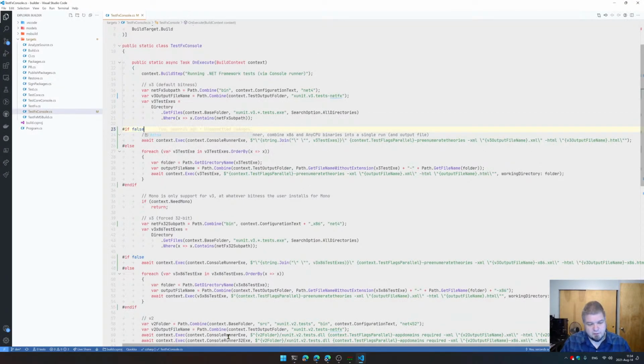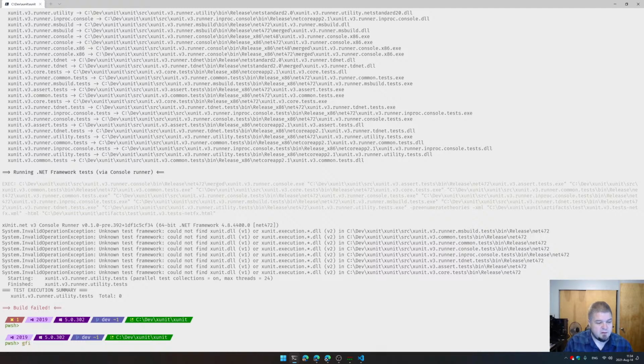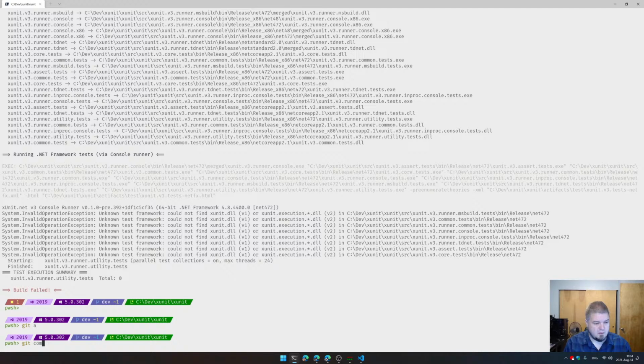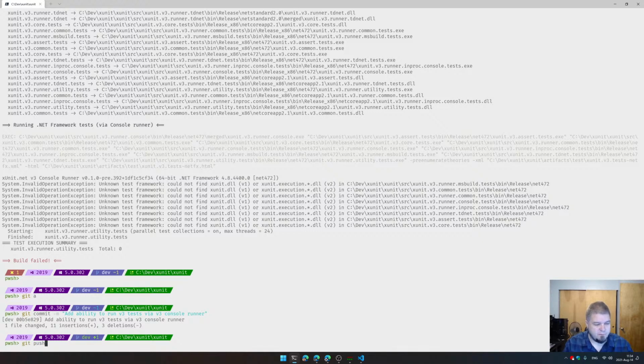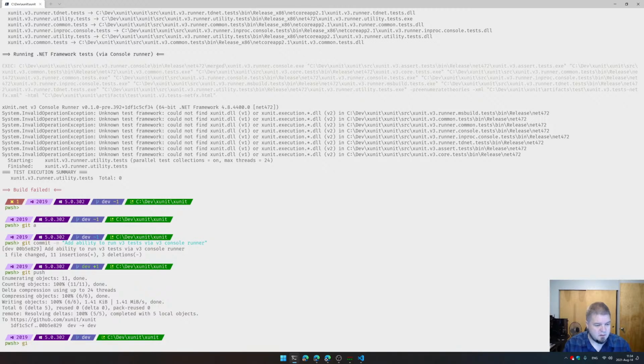So let's go ahead and put this back to false. So that should be the exact same change that we have elsewhere. Let's go ahead and commit this. All right, let's do: add ability to run v3 tests via the v3 console runner. And we wake GPG up, because of course we do. Wake up GPG. Okay. Let's push that.